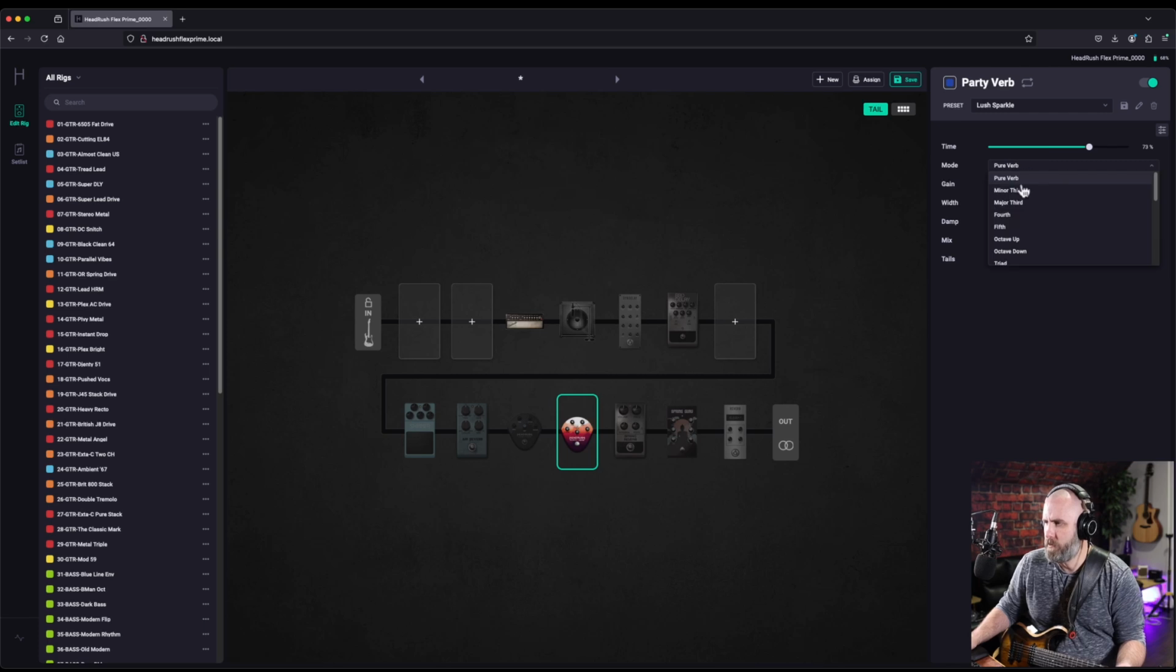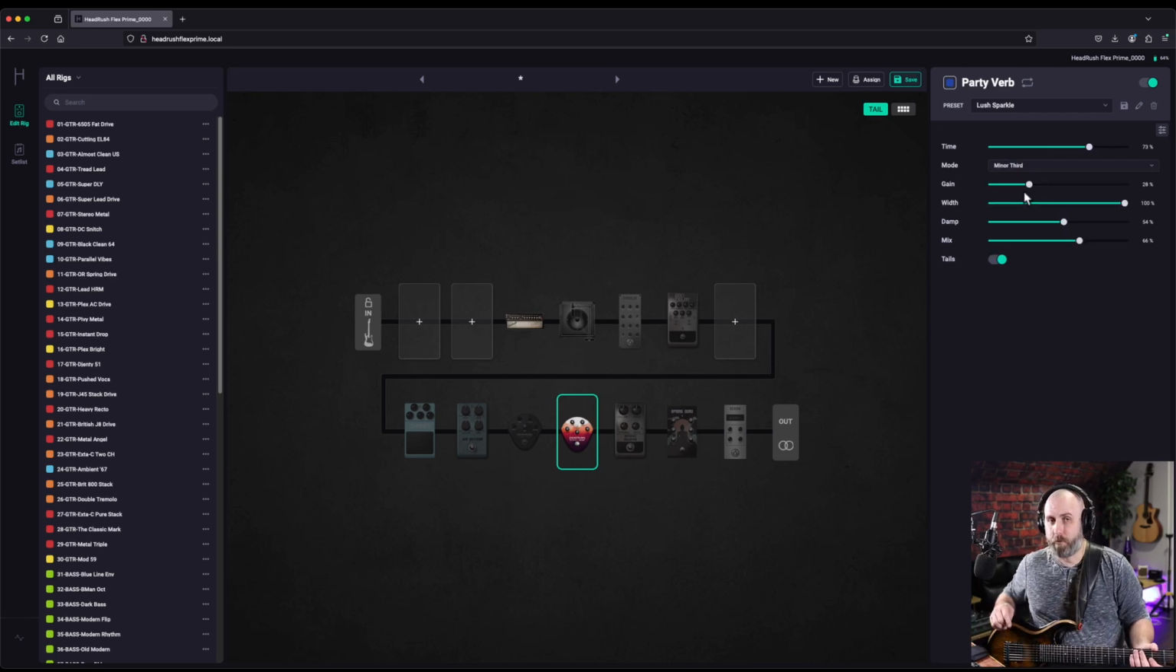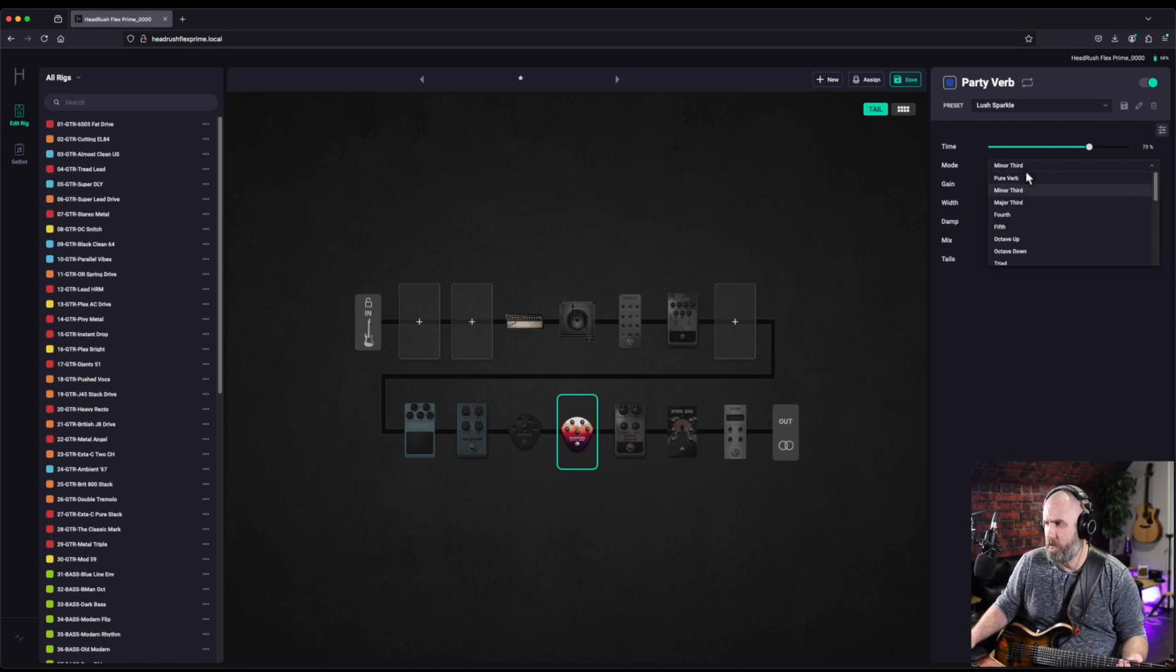It's a sound. Here's a minor third, so it's going to add a minor third on top of what you play. So here's a C note with an E flat on top. And then a B with a D on top. Back to C. That can be neat for single note lines.